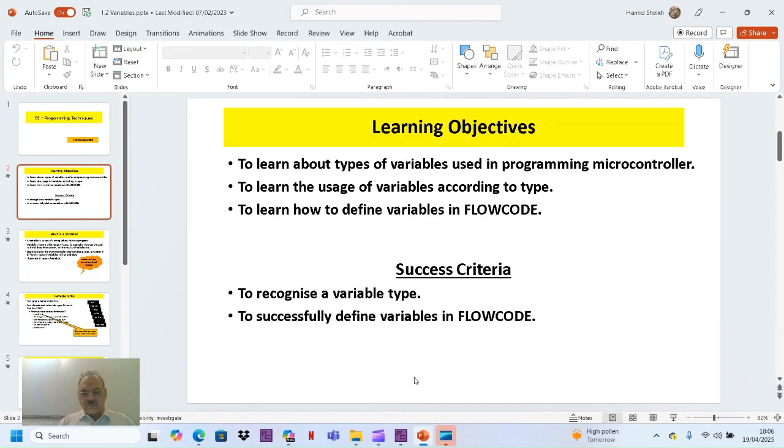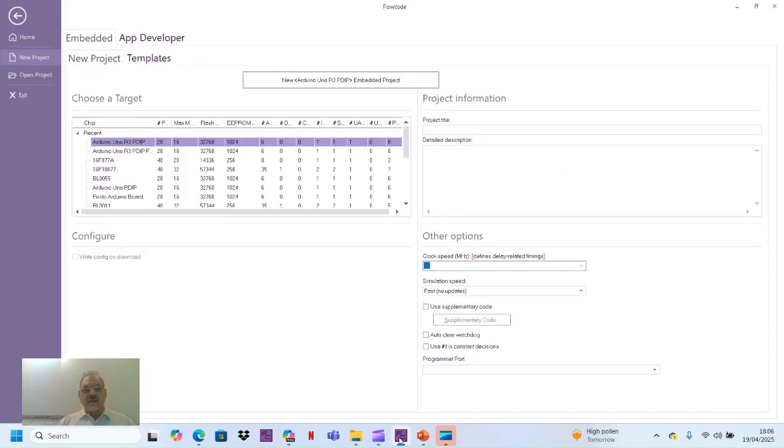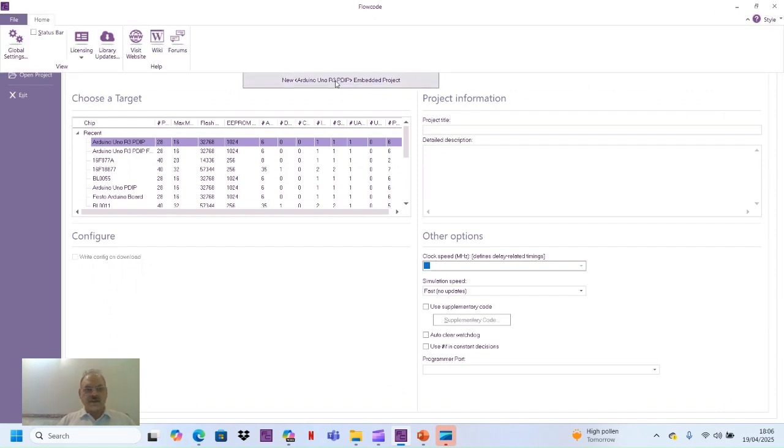Now we'll see in the flowcode how to do that. Let's start a new program.